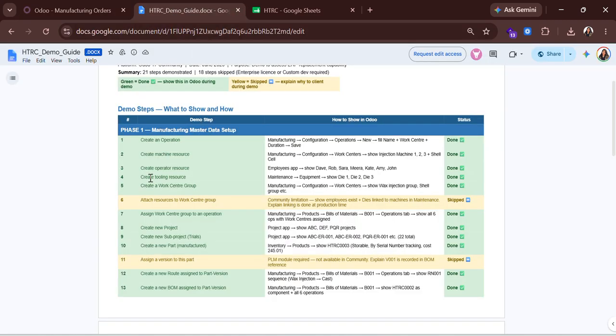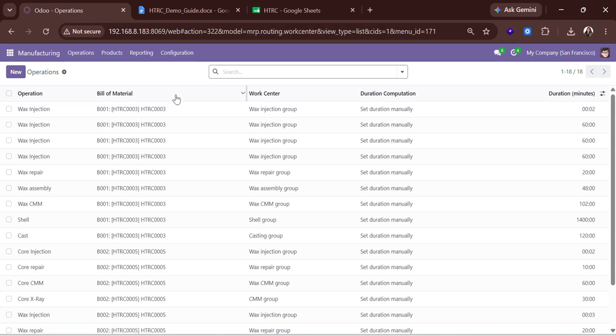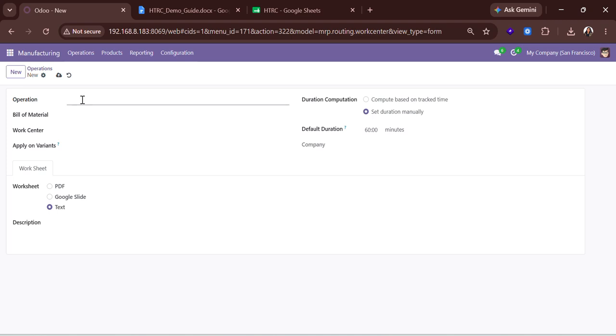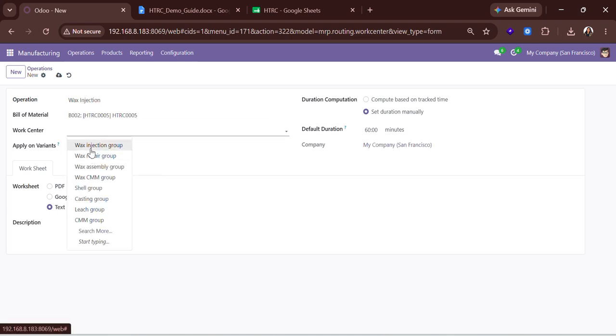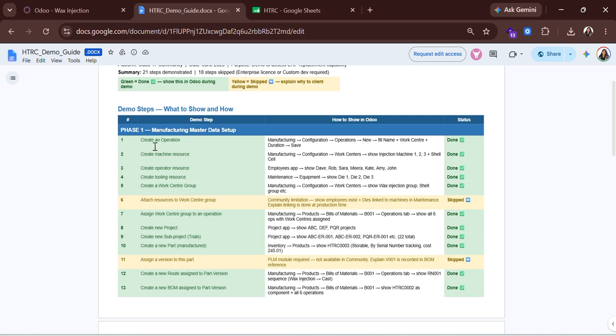For example, if I have to create an operation, I have to go to the configurations, and there I have to select operation. These are the operations that have been selected so far. I can select new operation. I can write down the operation name and the bill number. For example, the operation name is Vex injection, the bill number is this, the work center has been set, and then I can save this. So a new operation has been created. So this is how I can create an operation.